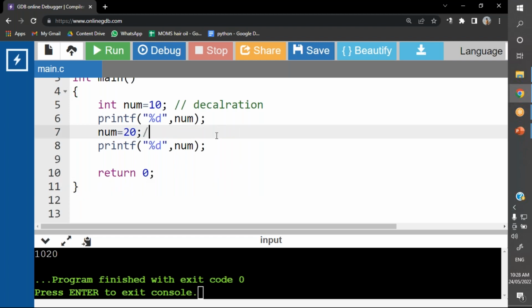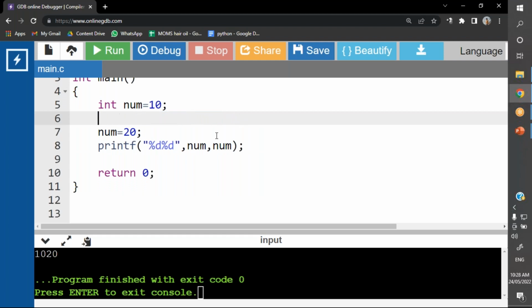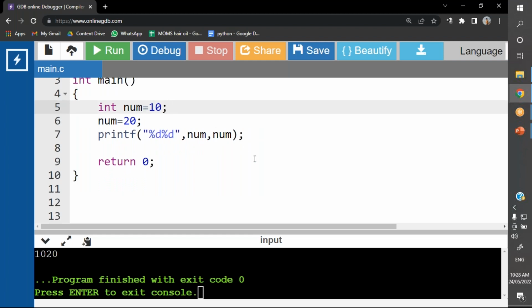Let me go back quickly. So how we got 2020? That's what you are telling, right? This one. See here, I am writing int num is equals to 10 and num is equals to 20. I'm just printing the value of num, right? See here what is happening? You are storing int num is equals to 10.